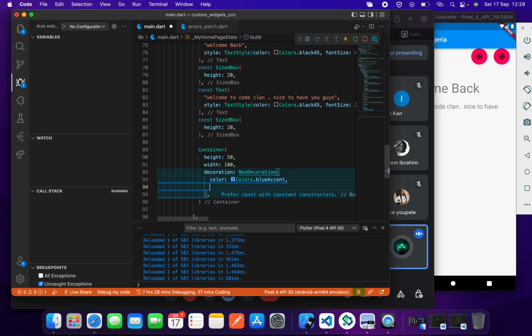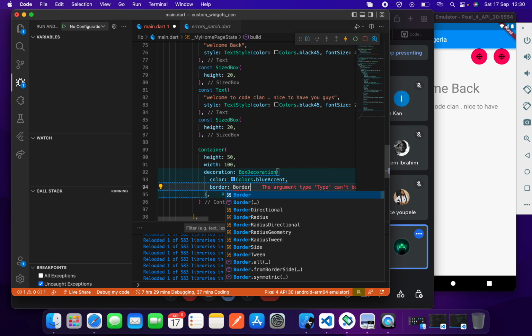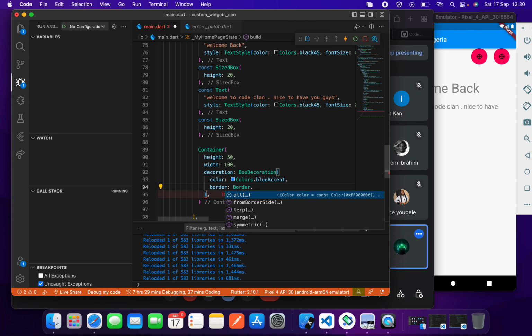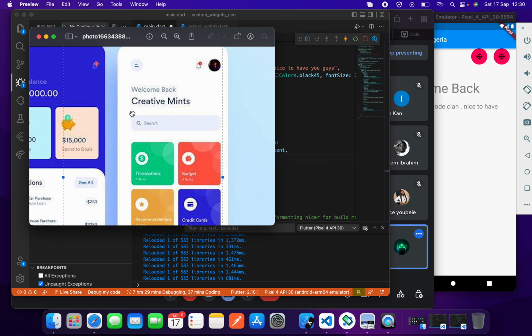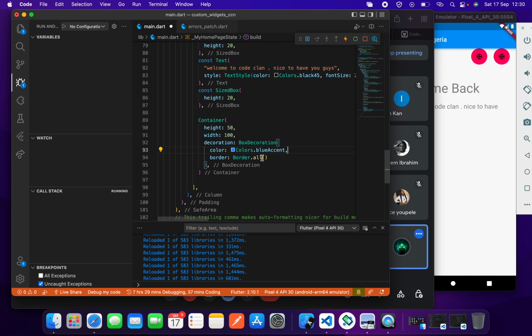Then for the border radius, there's BorderRadius.all. So it means that we're adding the border radius to each corner. 1, 2, 3, 4. So the 4 corners have border, and oh no, not border, borderRadius.